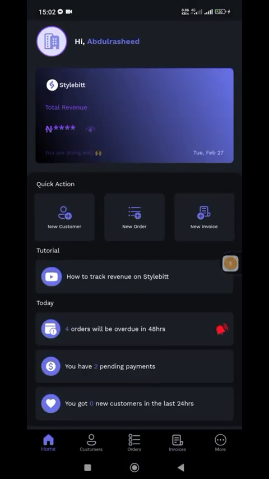Okay, you can also see if you have any pending payment just from the home screen here. So here you can see you have 2 pending payments. You can see if you have any new customer in the last 24 hours. You can also see more.